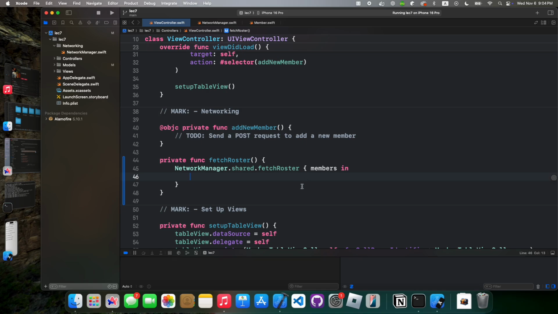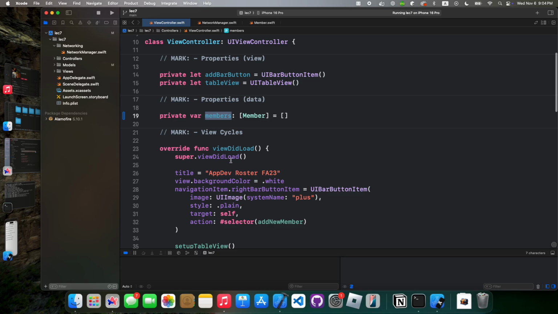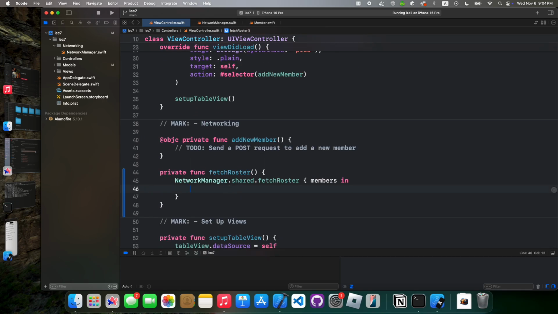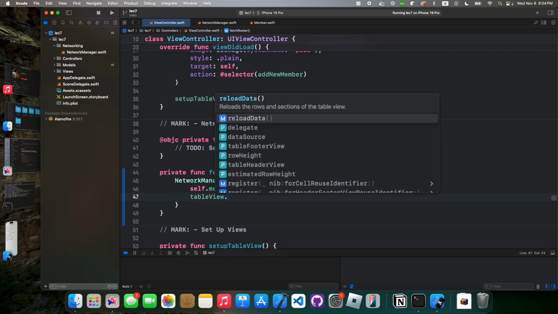Okay, so let's start with the main thing. We want to set the members that was up here in our properties to be the members that we got from the networking request. So the way we do that is by doing self.members equals members, right? But there's an issue. If we just do this, all we're doing is updating the data. We're not actually reloading the table at all. So we need to tell the table view that, hey, our data was updated. You've got to refresh. So we'll do that by just doing tableView.reloadData.